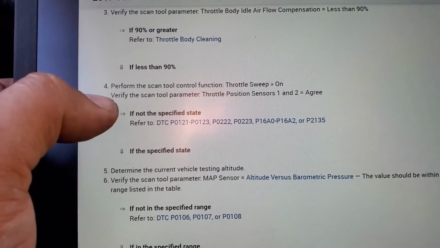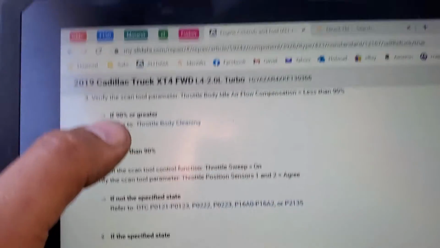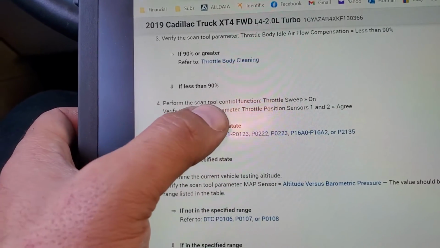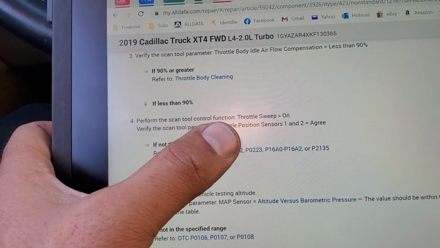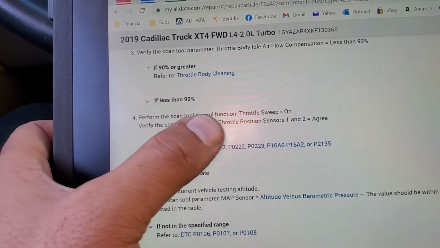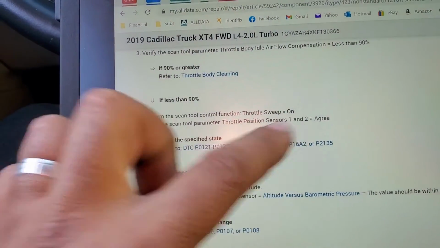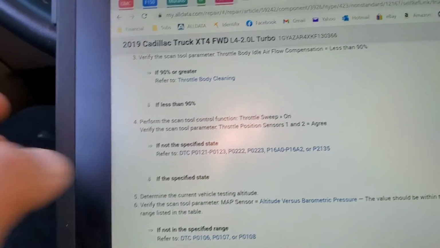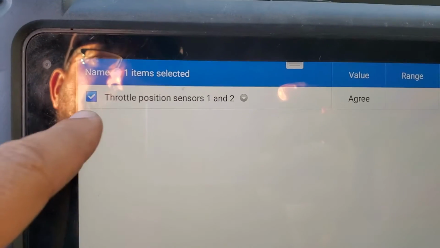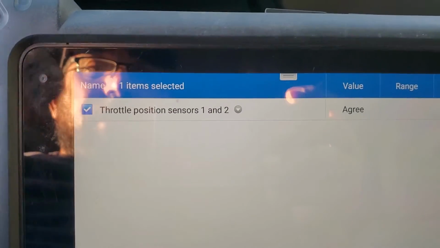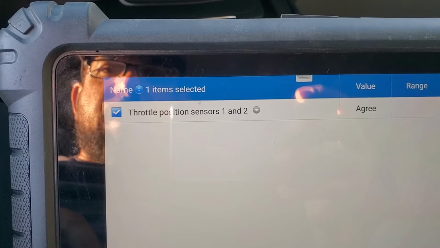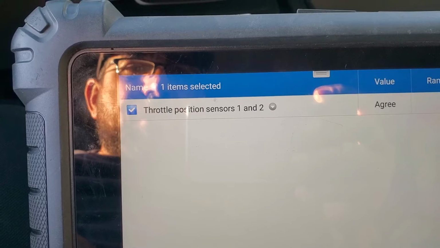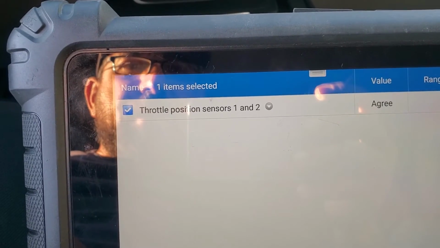If less than 90%, then go this way. If more, then you have a throttle body problem. If less than, perform the scan tool control function throttle sweep on. Verify the scan tool parameter throttle bodies 1 and 2 agree. Okay, let's do this. With the car running, I have the data pit right here, and it says agree. So now I think we need to do wide open throttle. It keeps agreeing.